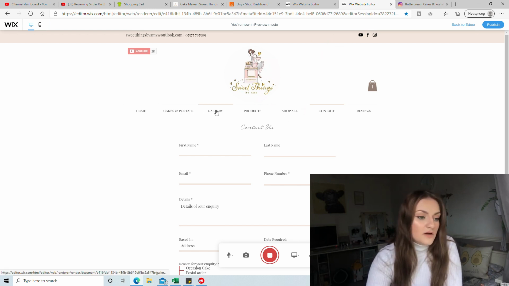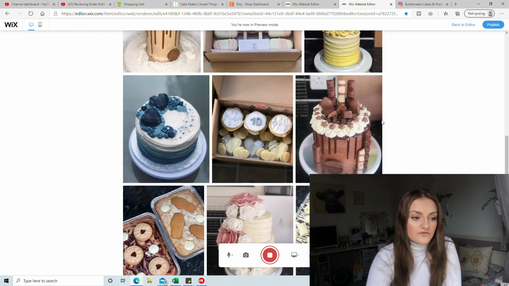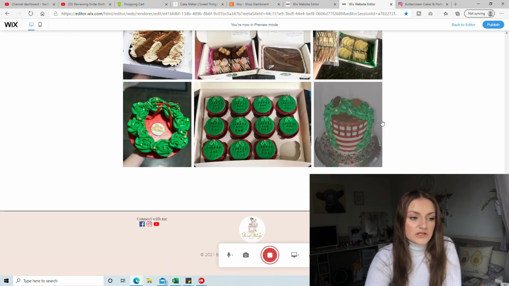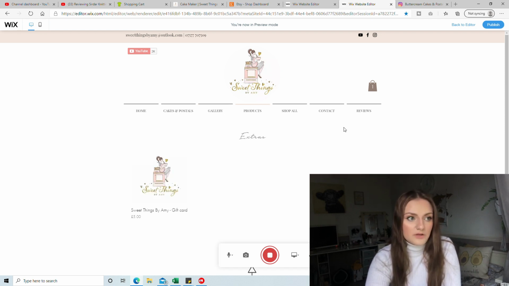Then if we go back in order, we have gallery, which I showed you before. So I've just chosen like my best photos for this. In the template that I'm planning to do, all the fonts will be kept. So it means that for like gallery, you just retype over it, all the fonts are saved. Then we have products. This bit's a little bit bare at the moment.